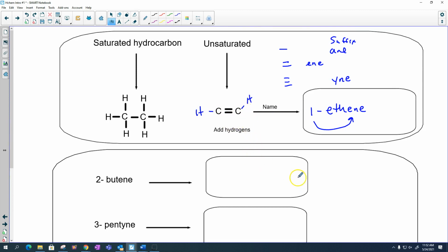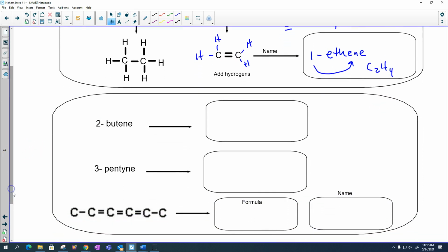Okay, and the formula at this point: we have two hydrogens on each carbon, if we want to make them saturated, that's 1, 2, 3, 4. That's C2H4, ethene. Alright, so now you've got a couple of these, and you should be pausing the video and trying these.